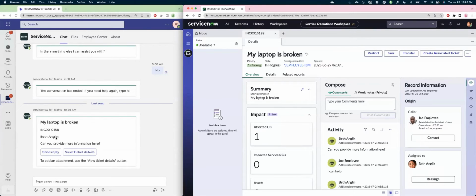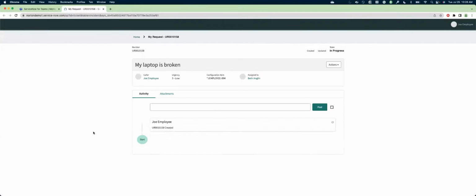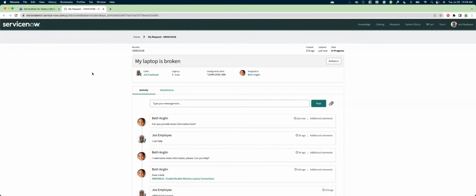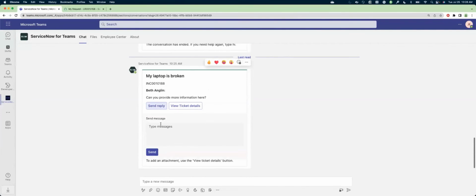You might have seen an update over here on Joe's ServiceNow for Teams application. We got a notification. Hey, can you provide more information? We got an opportunity to view the ticket here. So clicking on this button can be configured to open up a new tab or also open up directly inside of Teams. And we'll see that in just a few minutes as a pop-up. But we could also send a reply. Now, this type of card we like to call an actionable notification.